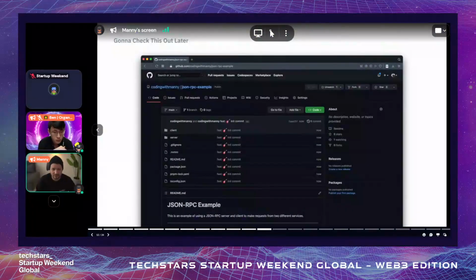Now, if you want to take a dive into this a little bit more, I definitely recommend looking at the repo that I just published. It's called JSON RPC example. It has the client, it has the server, it even has instructions on how to set this up, and even has some additional validation and some batch requests. So you can look through that.